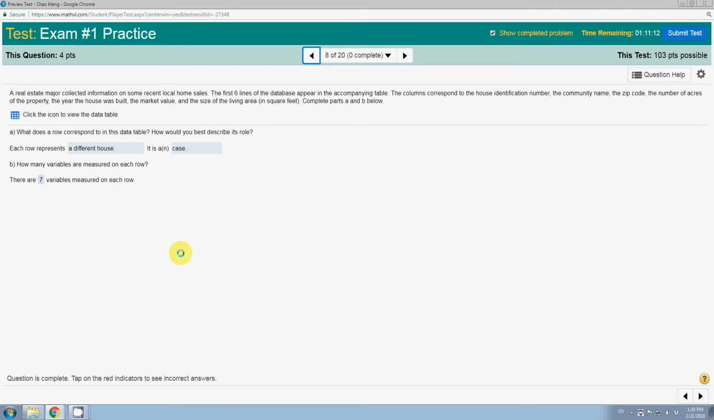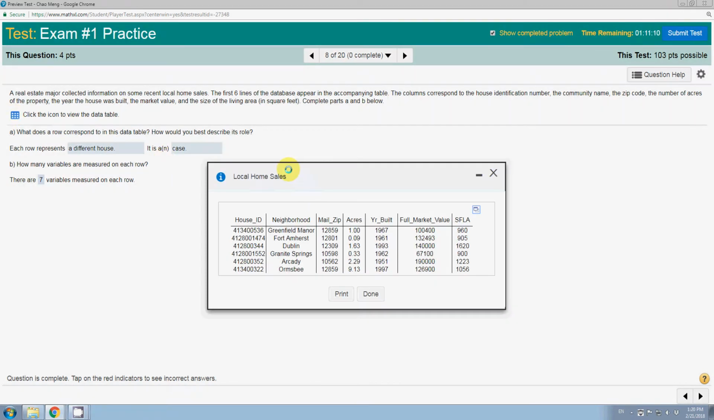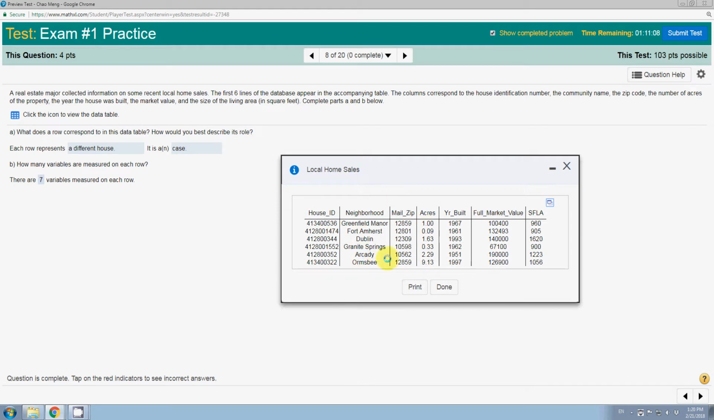So question number 8, we got a data table, and the data table is about house information. So we need to know what does a row correspond to in this data table and how would you describe its row. So we know in the data table, each column represents a variable and each row represents a case. So each row represents a different house, because the data is talking about different houses and it is a case.